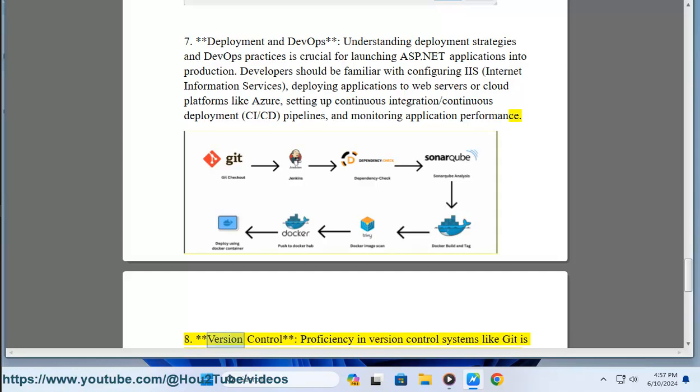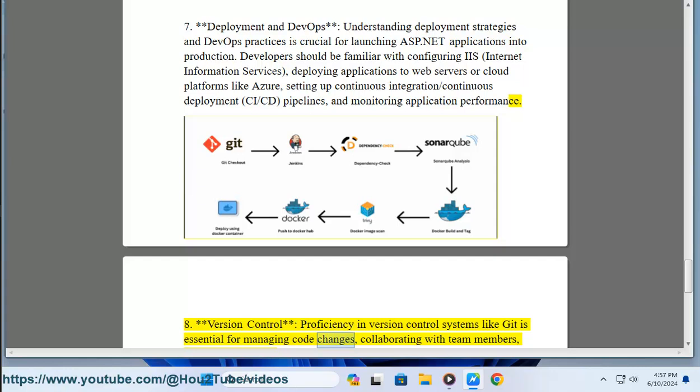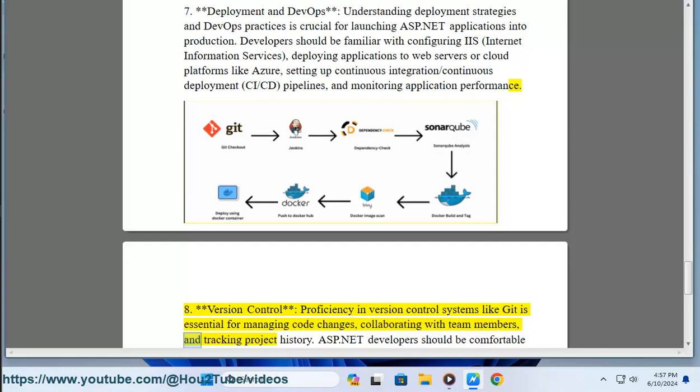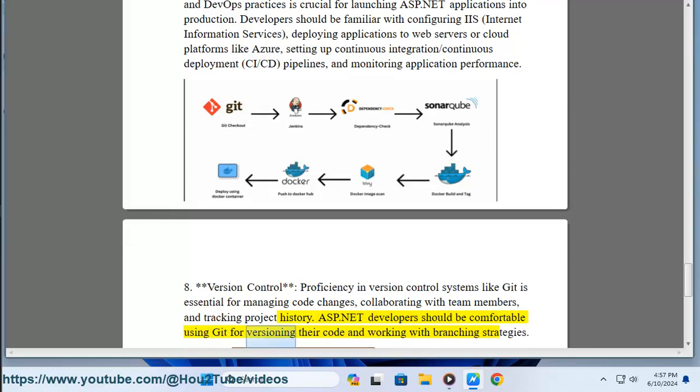8. Version control. Proficiency in version control systems like Git is essential for managing code changes, collaborating with team members, and tracking project history. ASP.NET developers should be comfortable using Git for versioning their code and working with branching strategies.